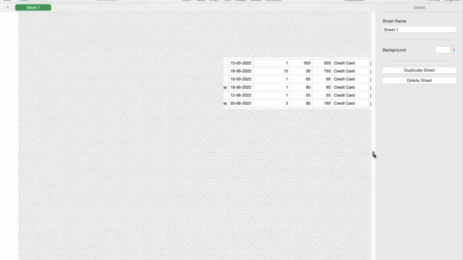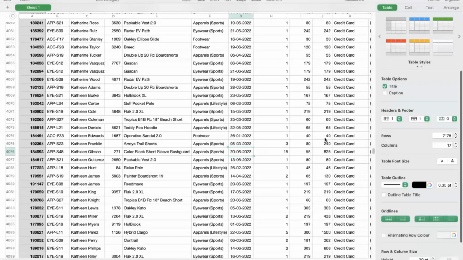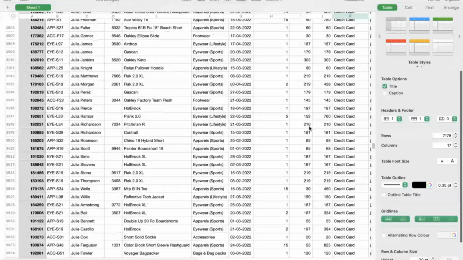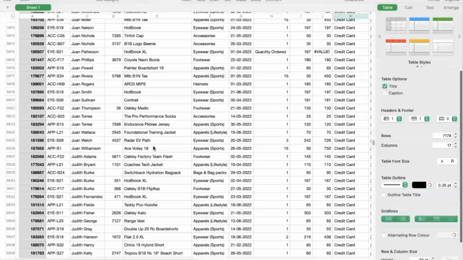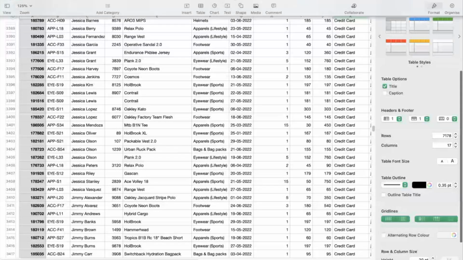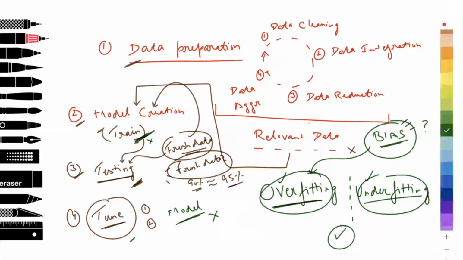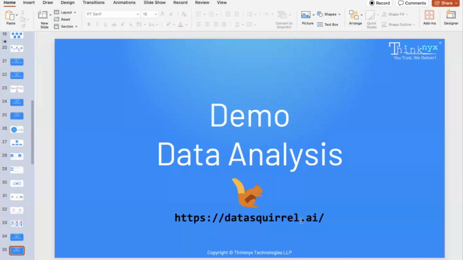See this, how they have taken it: a credit card, or cash, or whatever. So we have multiple details available with us. Now what we are going to do is leverage these details, and we are going to use one of the tools called Datasquirrel. It is an application developed by an external company. It's a simple example, and that's the reason I'm taking it.